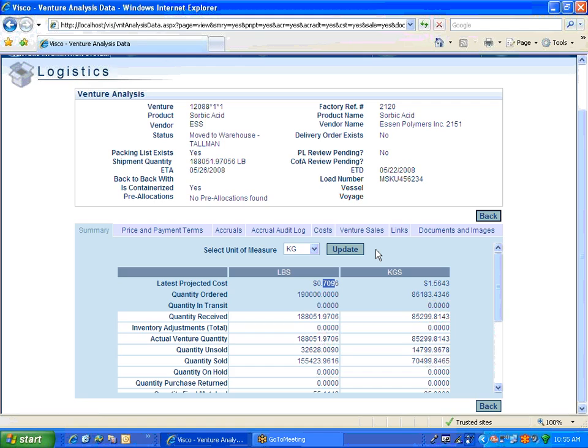So in another training session, what we'll look at will be some of the reports, some of the more summary reports related to financials as well, but this is the core that makes it up.